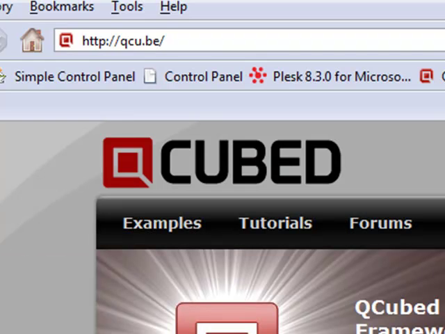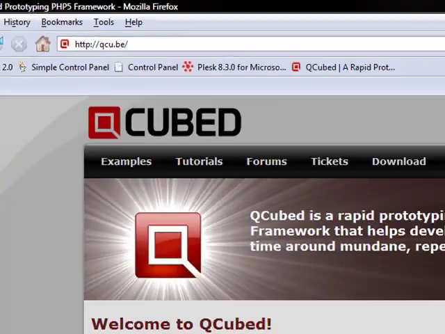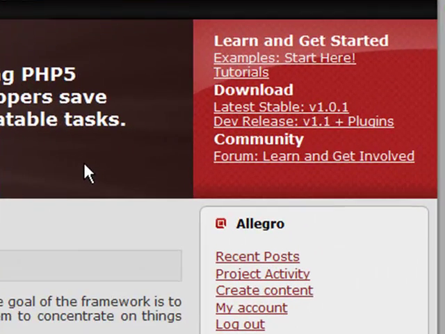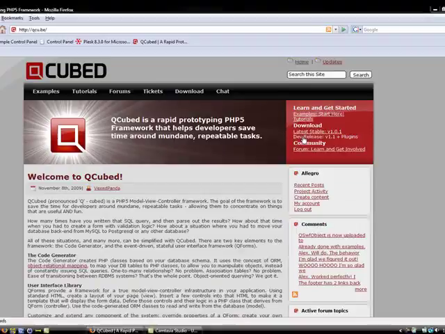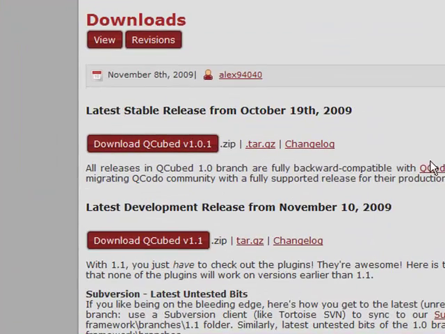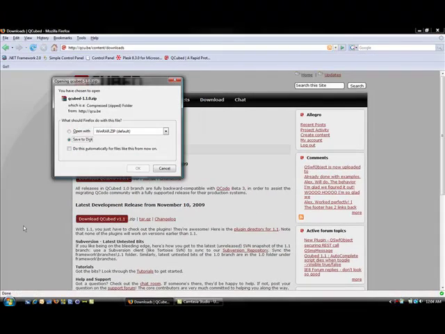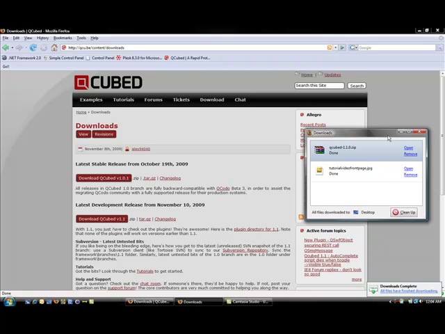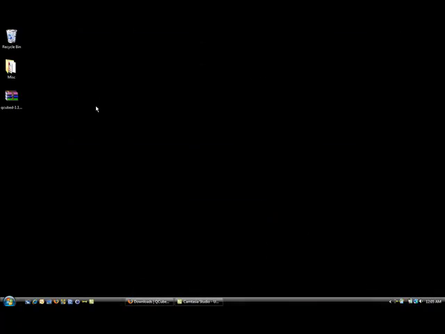Qcube 1.1 installation. First, we're going to start out at the Qcube website. We're going to download the current release 1.1. Now this install is going to be on a Windows Vista machine running WAMP. You could also use XAMPP. I just happen to prefer WAMP.